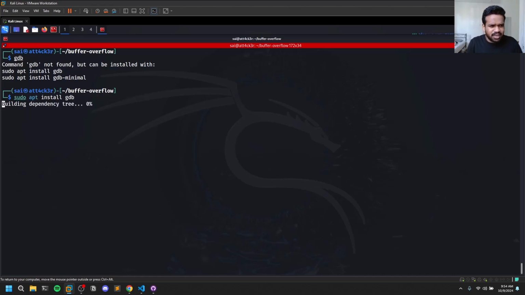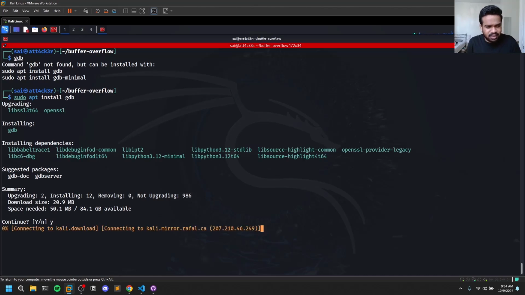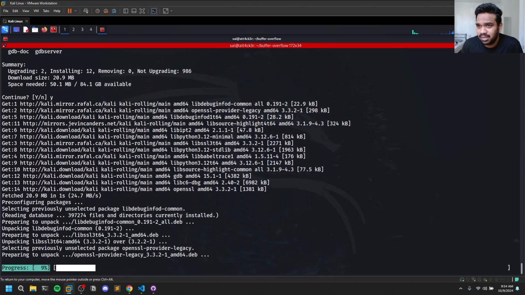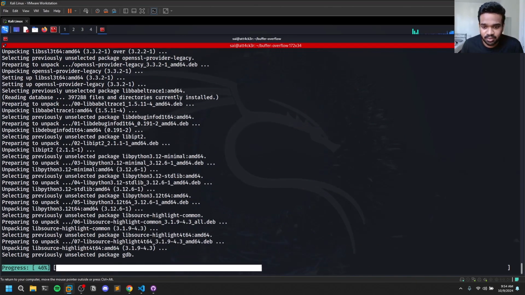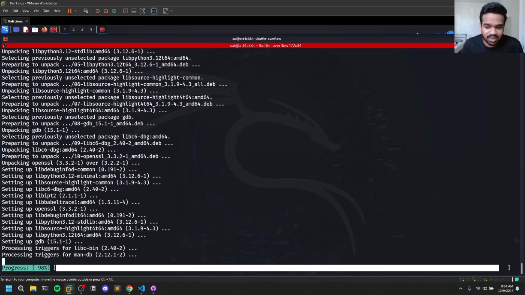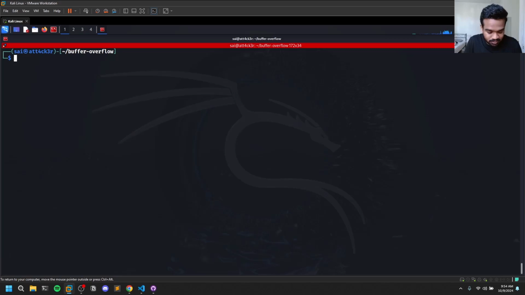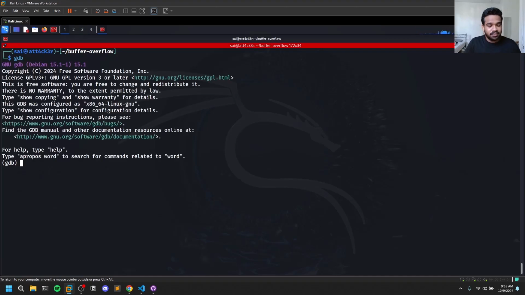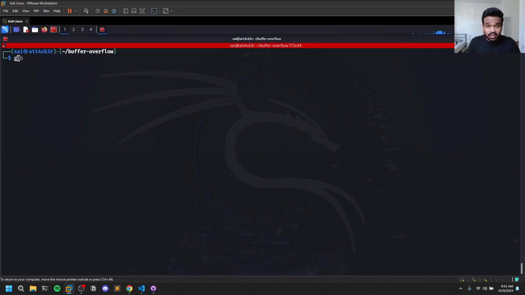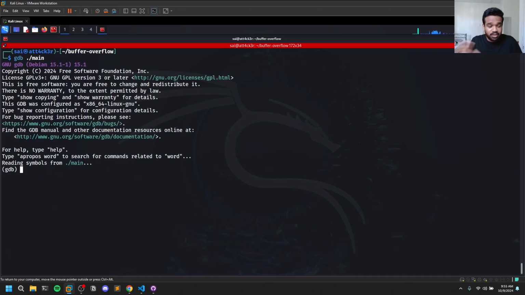But most of the time it's installed on Ubuntu and all, but I don't know why. This is my custom OS with settings. I disabled a lot of pre-built stuff of this Kali, so it won't work like that. So gdb is a very cool thing. In order to run gdb over a binary, just do gdb ./main, your binary name.